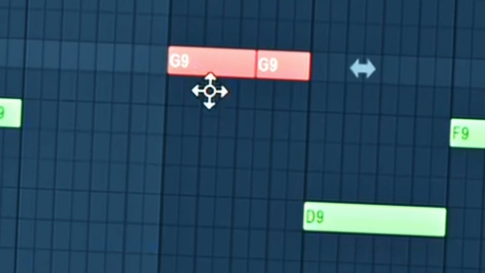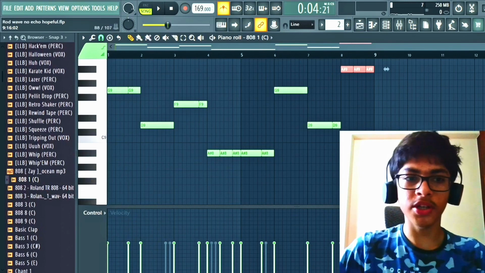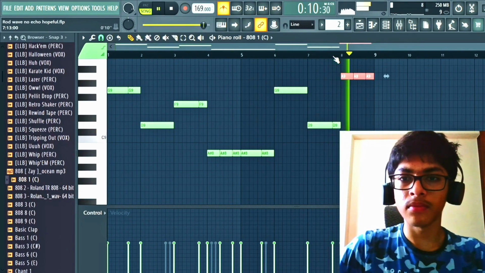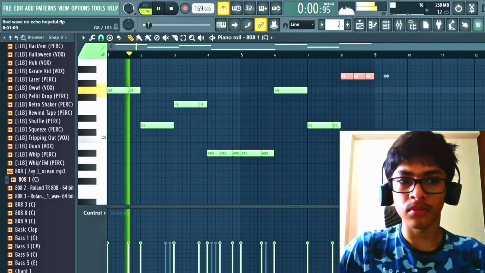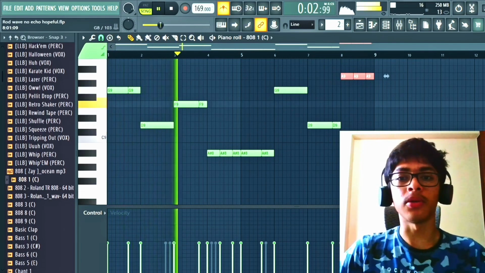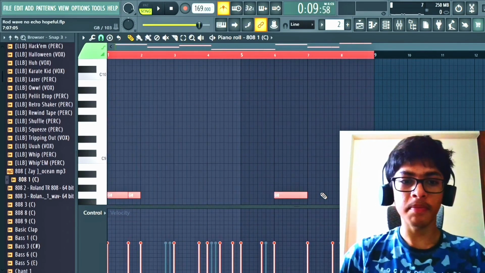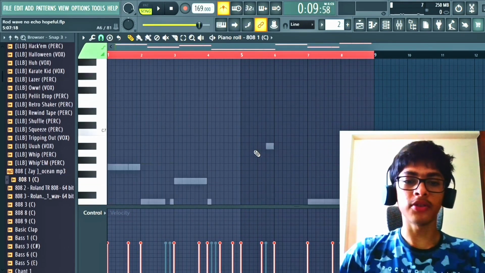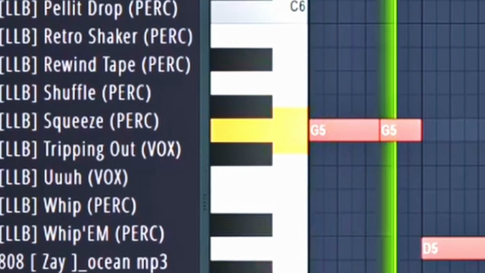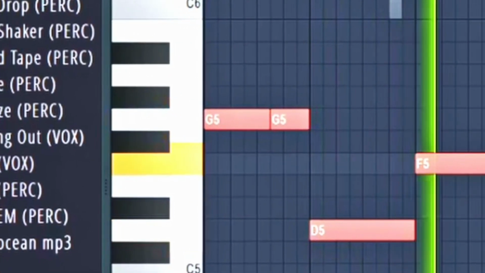What I'm going to do is just bring down these notes to what they should be. For these last 3 notes, I'm just going to pitch it up to an A. This is a transition note. I'm going to take this whole melody and pitch it down to a suitable octave for the 808. I'm going to mess around with the velocity later.